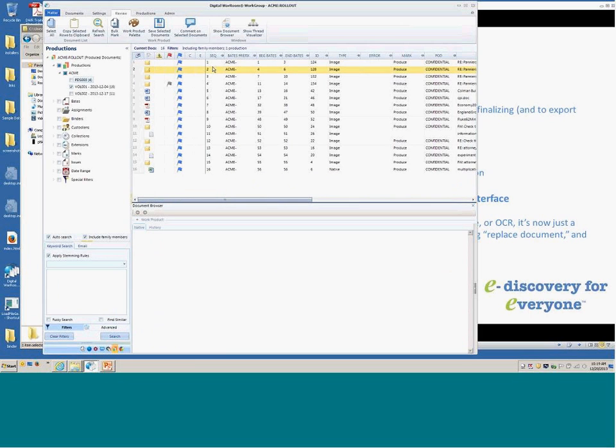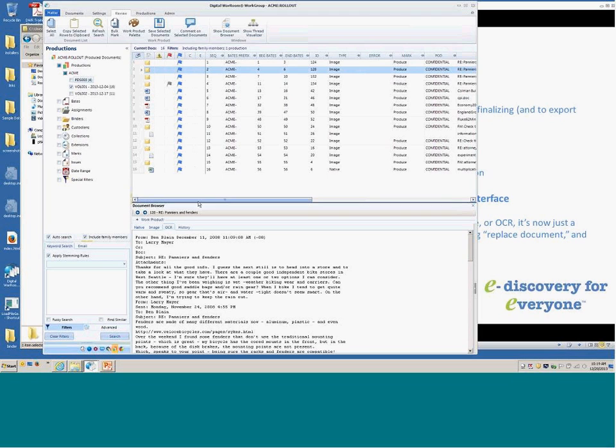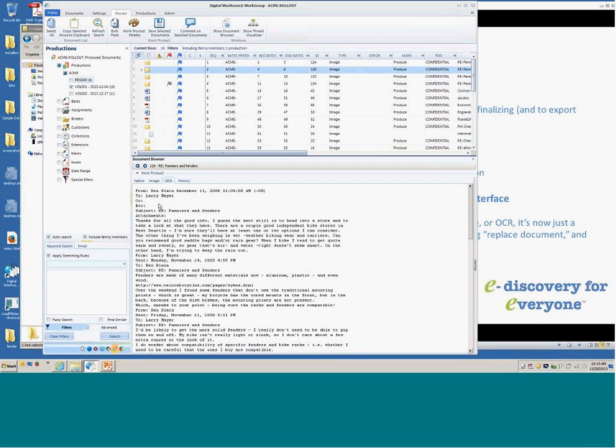Here is a production where OCR was generated after the fact. That other one has a 45-page document, and I just don't want to make you wait for it. So this was a production where we generated OCR after the fact, and it's identical to the OCR that you would get if you generated it during the production process. So you have the option to generate OCR later.